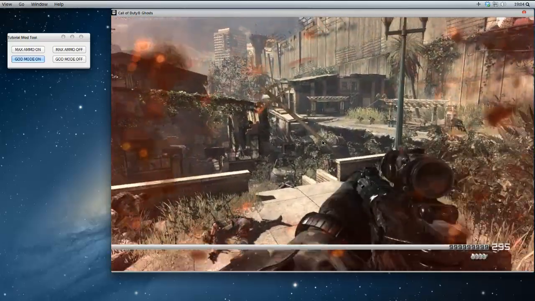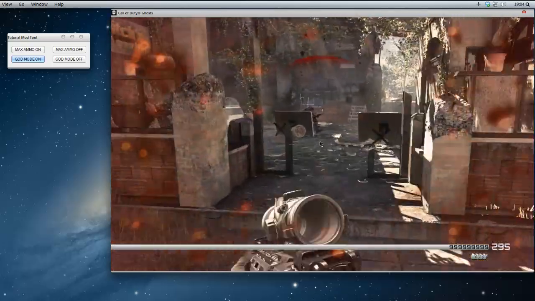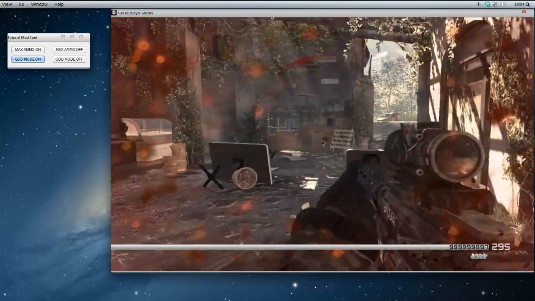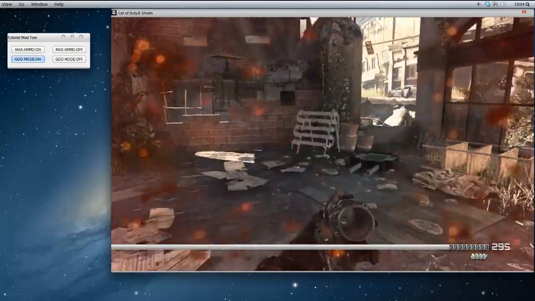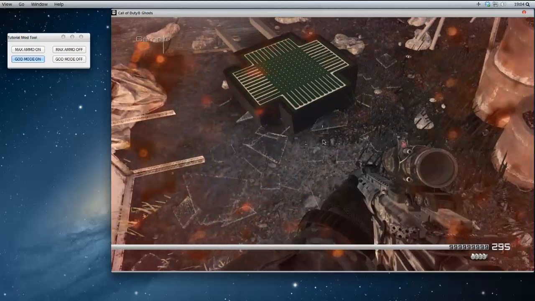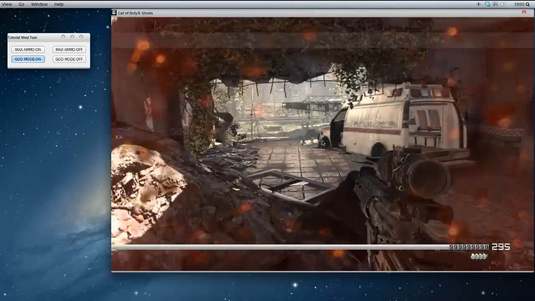Right, I put them both the wrong way around. So God mode is actually the top, max ammo is the bottom. So as you can see, I've now got unlimited ammo. Just keep shooting, and obviously unlimited health, or just God mode, whatever you really want to call it.